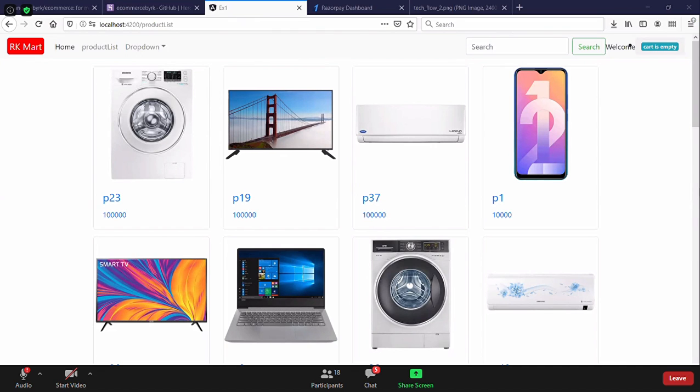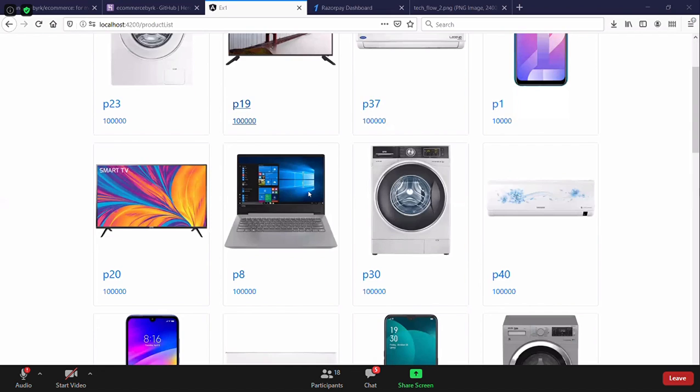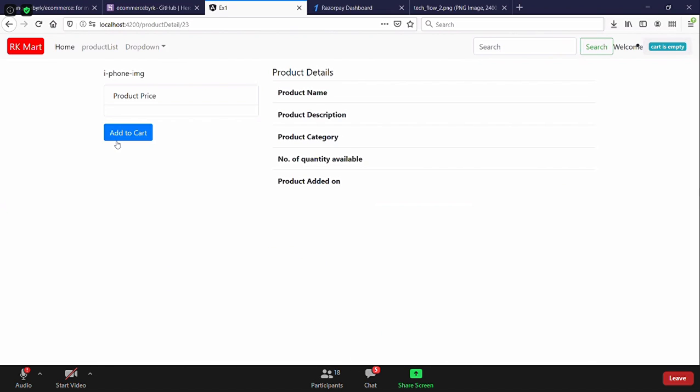Means how to implement the session, how to implement the security. These kind of basic questions will be answered by practicing this example project. So right now everything is ready. Let us go to the add to cart.